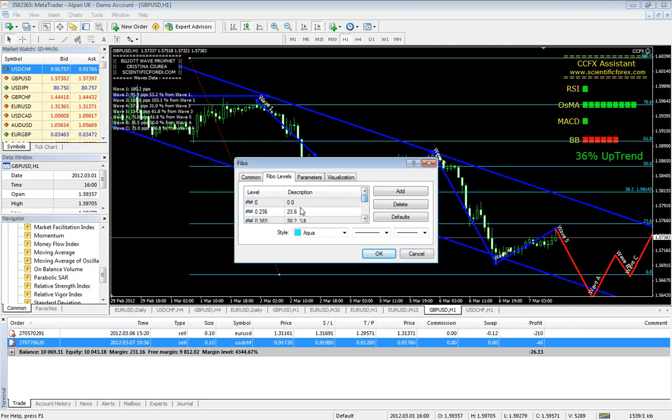So let's say that you want to add the 13 level in here. You click on add and put here 0.13, which is the 13 level. And if you also want to see the value in dollars, just put the percentage dollar. And here, leave a space, put percentage dollar, and click OK.